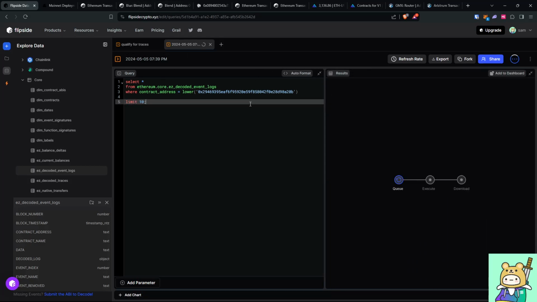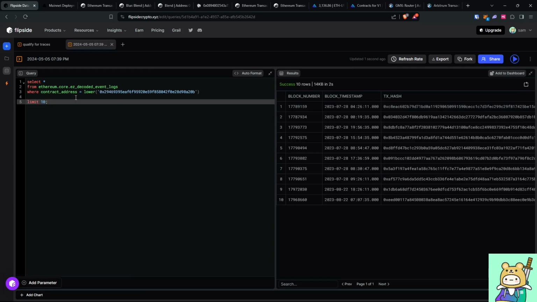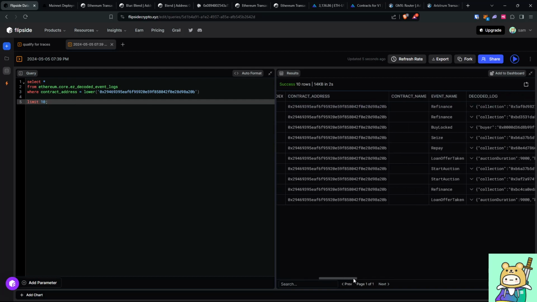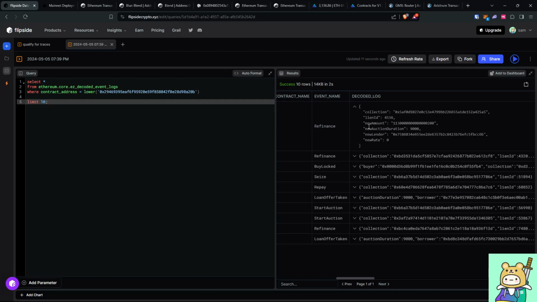But what I want to do is get an example of all possible events that are emitted from this address. And I will show you how to do that in a bit. But just to show you what this table has, you can see there's event name, and then the decoded data that you would see on Etherscan. So what's important here is event name and decoded log.